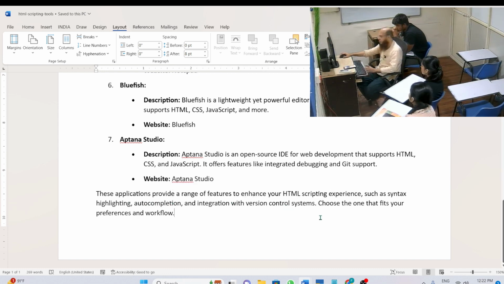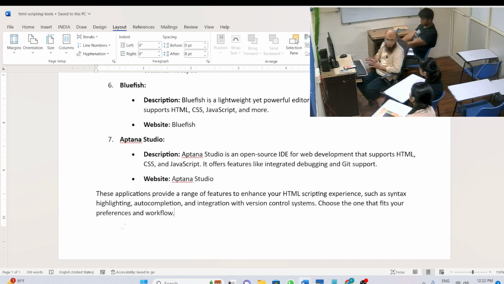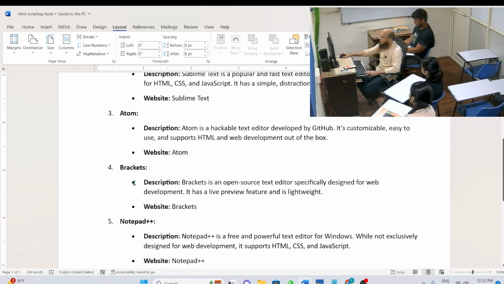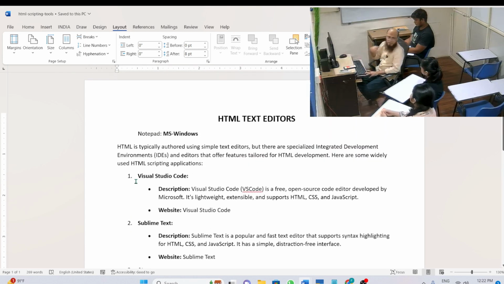Now, choose the one that fits your preferences and workflow. Whatever you prefer, whatever you feel is best, you can use that. There is no extra added advantage that we have to use this one. It is your preference. So this is the basic description of the available editors in the market. We have to go through them and see what is preferable for us.